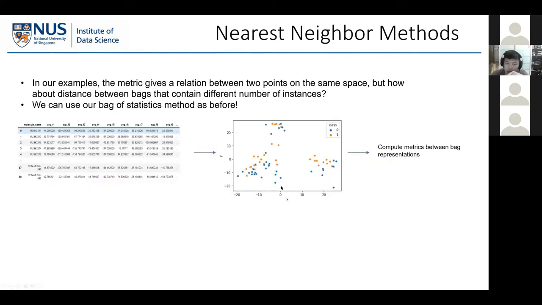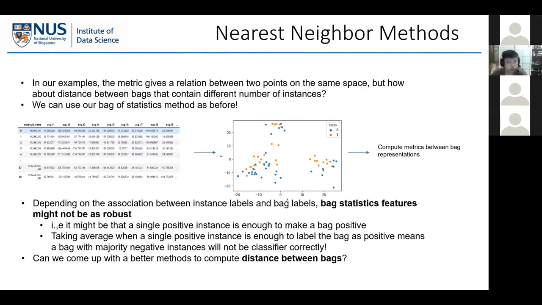But as you can see from this simple PCA visualization, sometimes we tend to compress a bit of information when we do this. So we might lose out on some information. And because we lose some information, if we just compare this, we don't get any better, right? Because like previously we said we want to compare bag to bag directly because we try to not lose as much information. But if we do bag statistics, we can just use simple other classifiers, for example. And the distance reflected by this is also not as good because we are summarizing some features. And so depending on the association between instance and labels, bag statistics features might not be as robust.